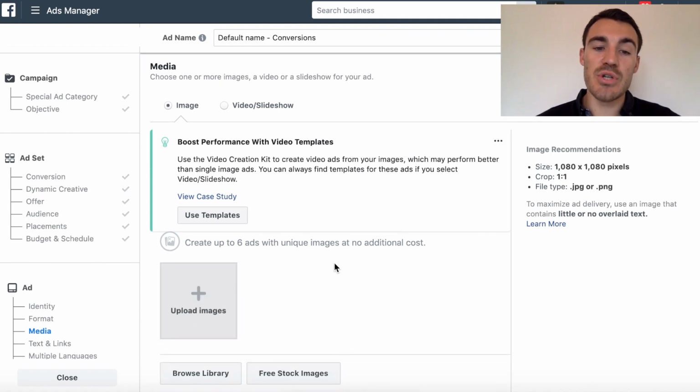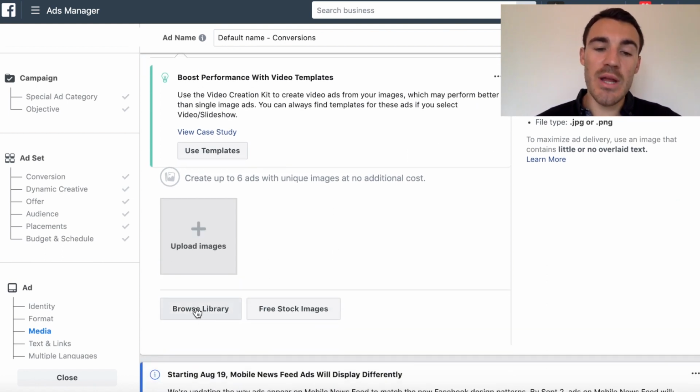So now it's time to select your images. If you've got images uploaded to your Facebook page, your Facebook ad account, you can browse library, you can upload images if you've got them. So if you're a service-based business, you might want to demonstrate pictures from your portfolio.